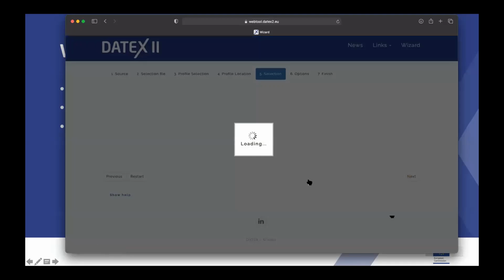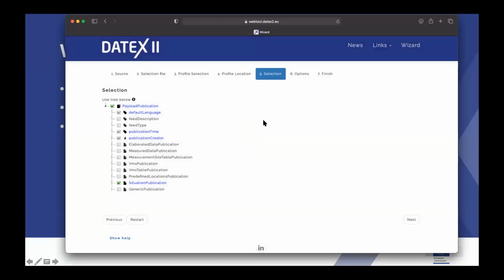Then we click next. So in the 5th step, here we're going to combine everything we have selected from the earlier steps. The source, if you had a selection file, if you have selected profiles, and if you have done location profiling. And merge all this into a view of all that. Let's hope it comes now. Takes sometimes longer than it used to. Now it comes.